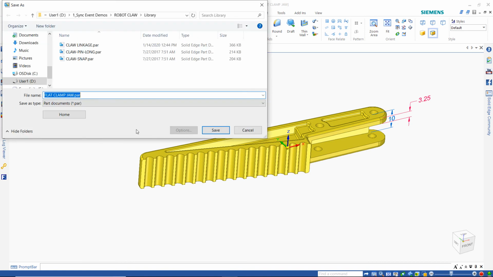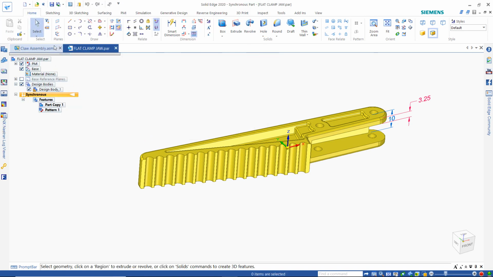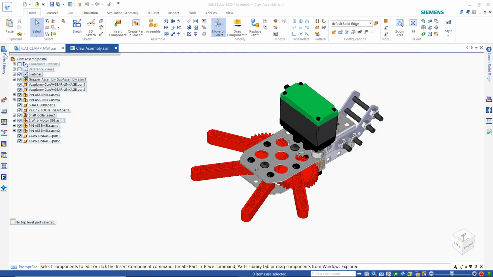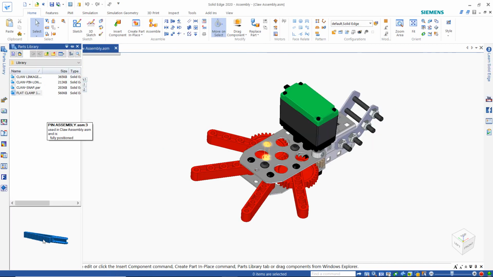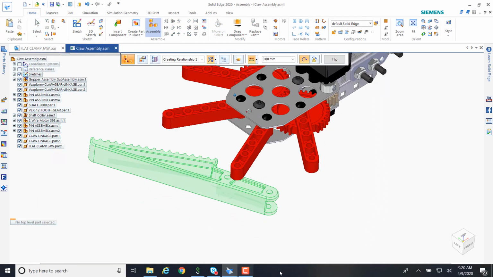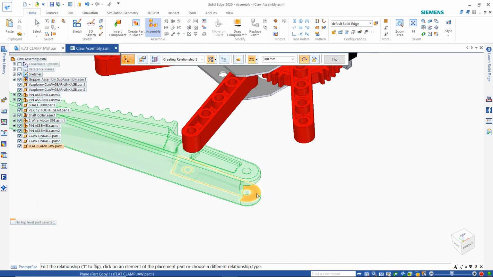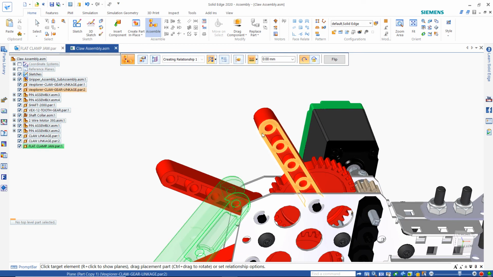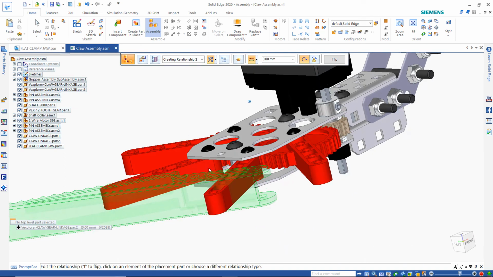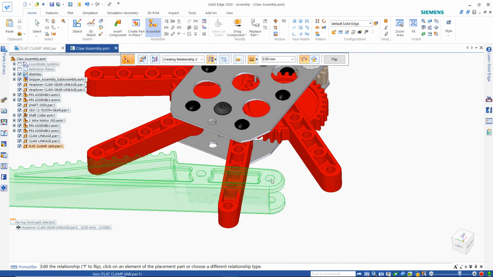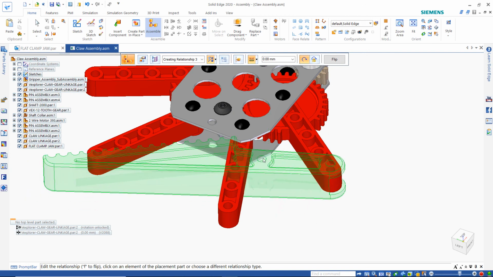I'm just going to save with the same name as the STEP file was. So we'll go to the parts library. We'll go ahead and rotate the jaw into a position that's close to the orientation that we need, and we'll bring that in and place it in the assembly. To place it in the assembly, I'm going to mate the bottom face to the bottom of the arm, and then we're going to align the end holes.